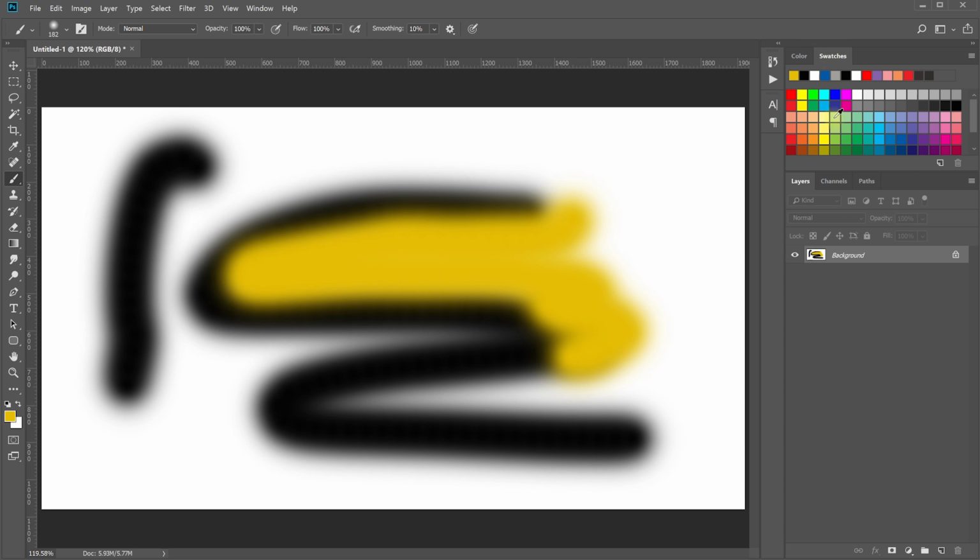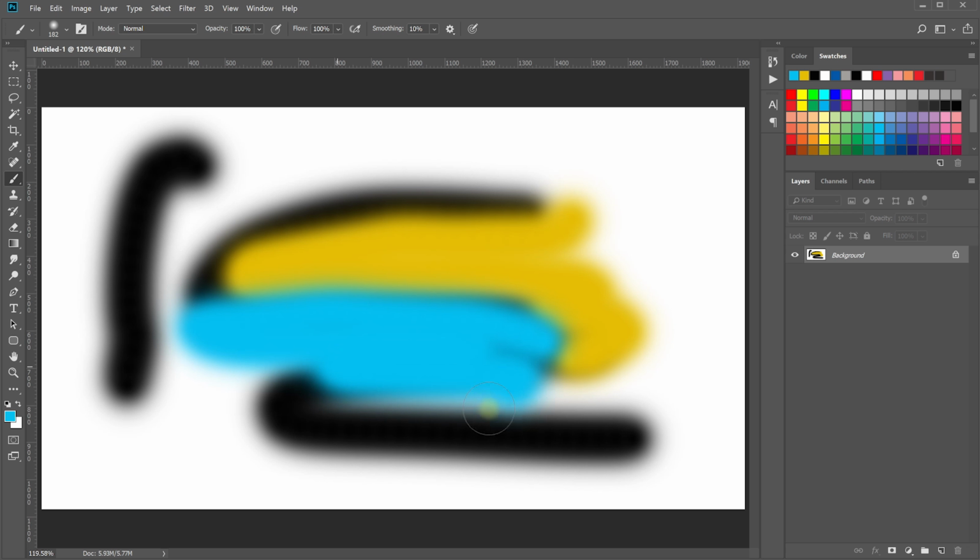You can also obviously click on this swatches tab here, and maybe let's select a little bit of a blue. Let's paint a bit of blue here. And you can tell it's already turning into a massive masterpiece.